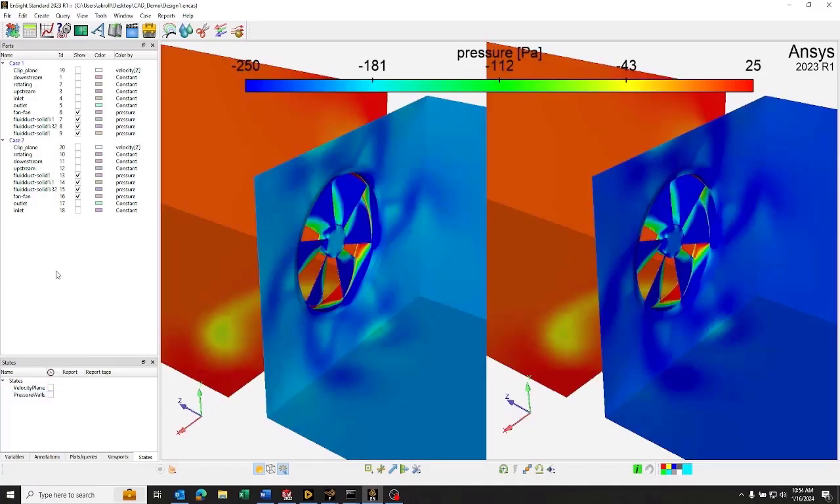And if we look at the performance, we can see that we actually increased the vacuum upstream of the fan by about 12% just by reducing that gap for the same flow rate and fan speed.